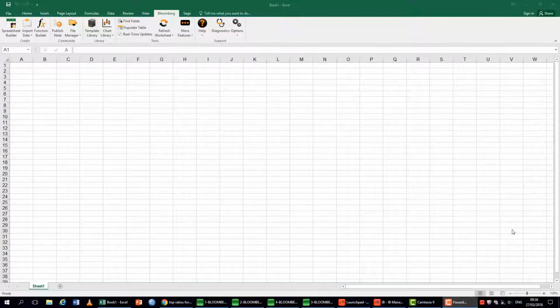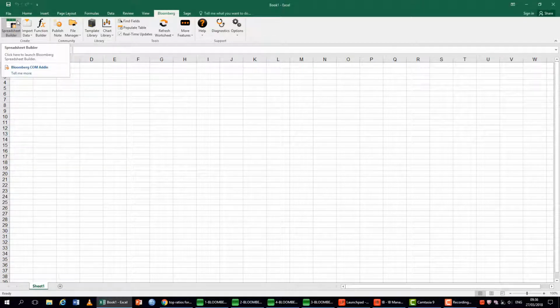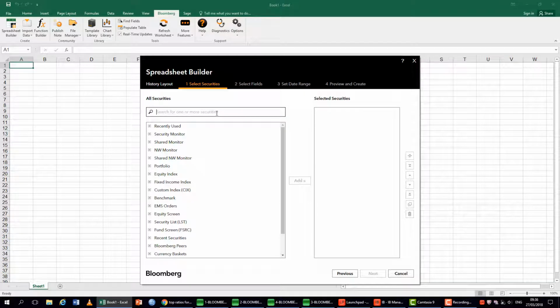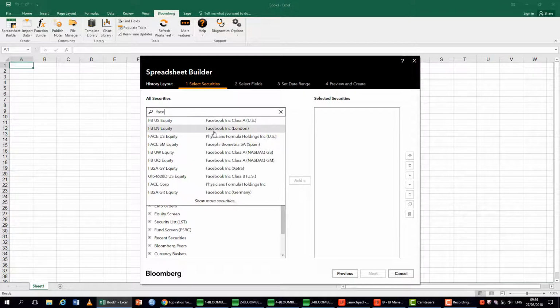This video will show you how to use Bloomberg Excel to download historical bulk data. Begin by clicking on the spreadsheet builder in the top left. You can then begin searching for the securities you're doing your project on, and this could be as many as you like.